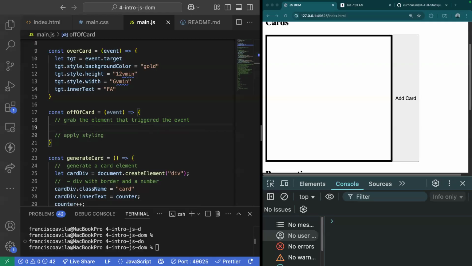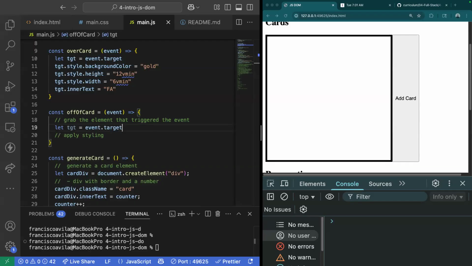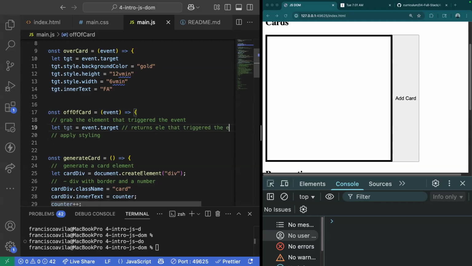Let's go ahead and pass it on and let's hear it from Regina. You'd have to do what you did up top. So you'd say let target is equal to event dot target. Awesome. And that's going to return the element. So it returns the element that triggered the event.